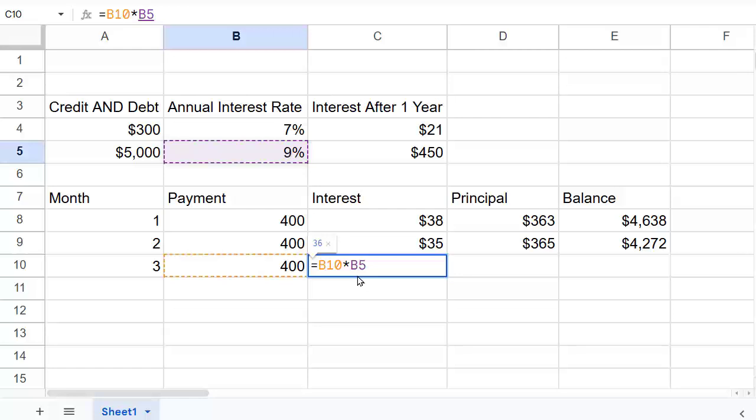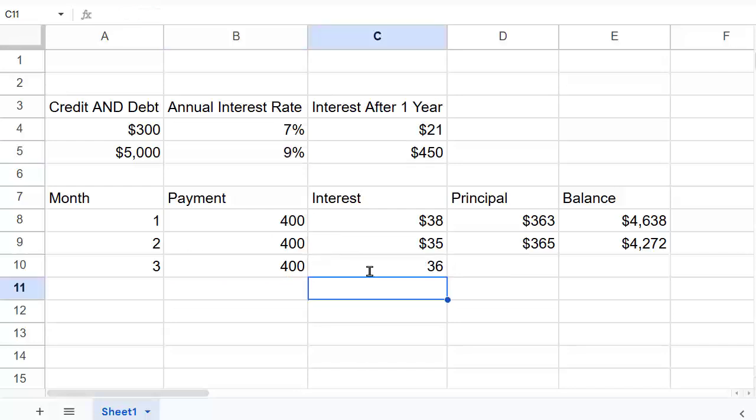It's on the 4. You need to hold shift and then the 4. And put the $ sign right there. So if you were typing this, it would be B10 times B $ 5. Then press enter.